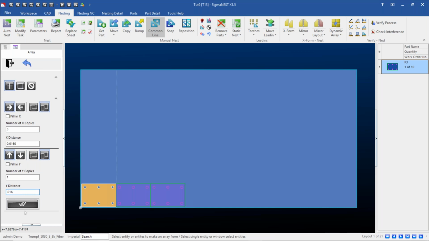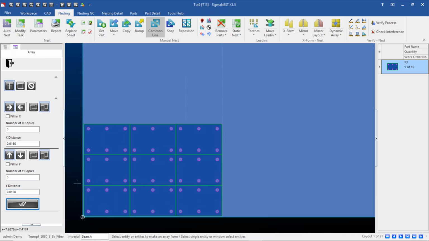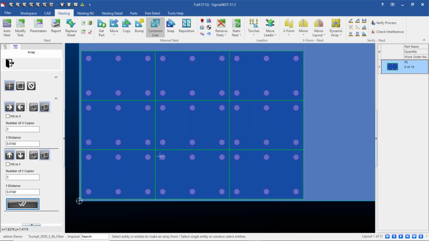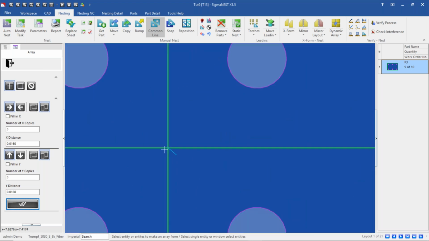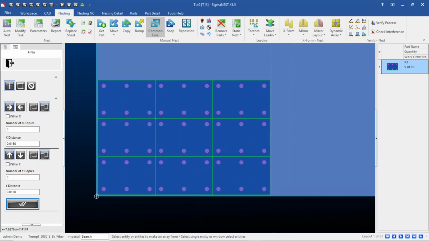I can set the distance there and say I want to go 3 up from there, and then hit the OK, apply button and exit out of there. So now I have a grid pattern of these parts spaced out at the distance of 16 thousandths. So that would be your manual nesting of common cut parts.